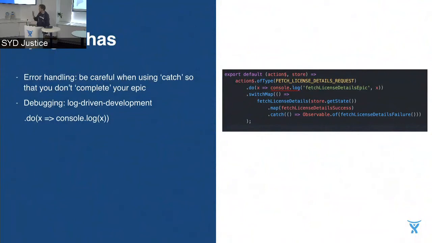The way that nothing's really moving at runtime, you just have things running through this plumbing. Log-driven development is definitely the way to go. So there's this little do operator in RX that basically just allows you to perform a side effect on any value that flows through that part of the stream.